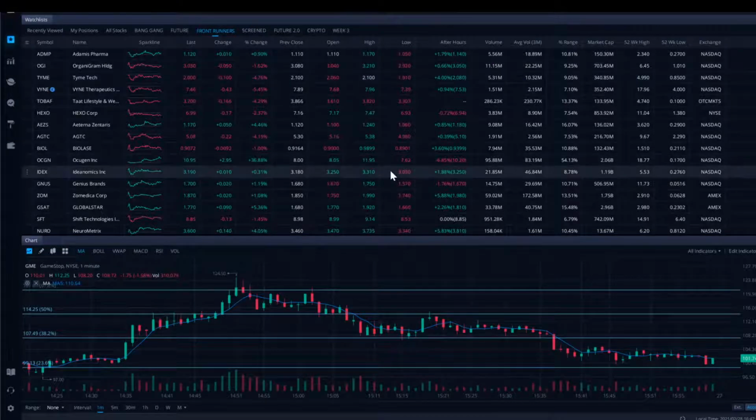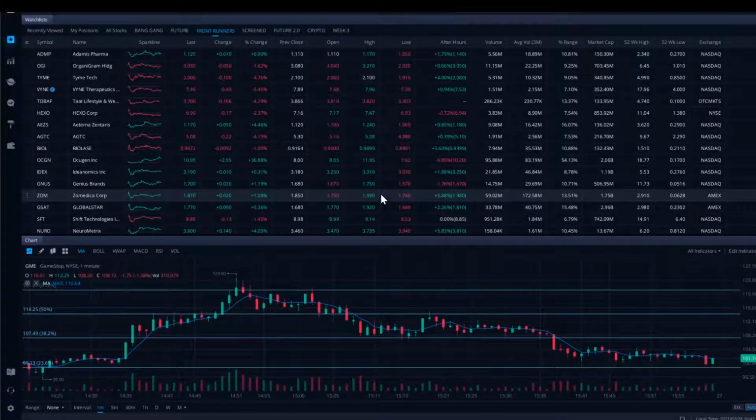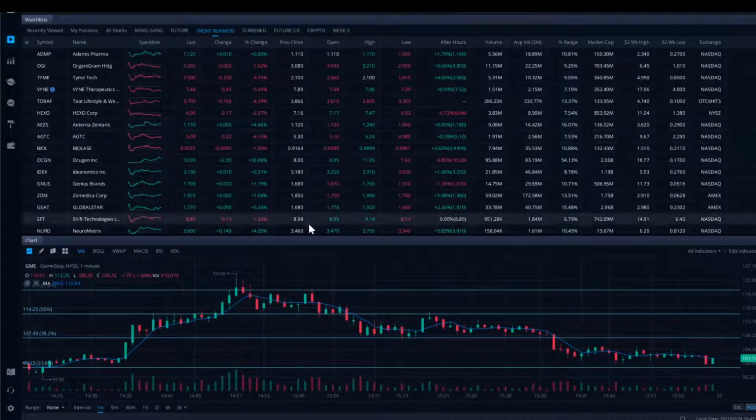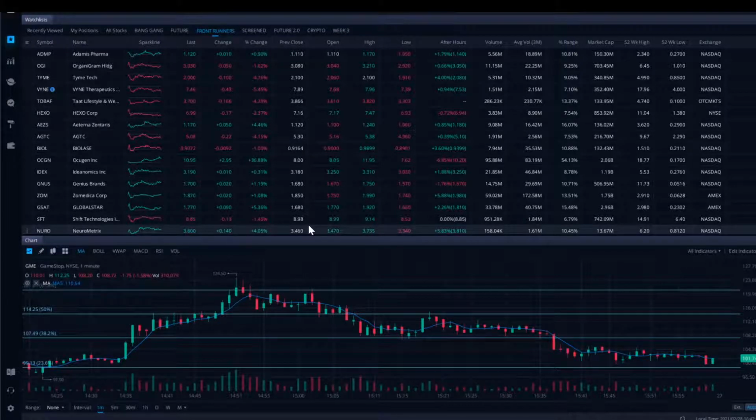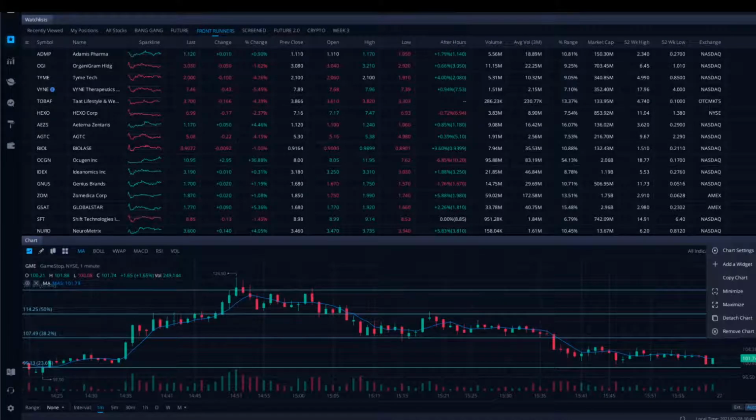We got lots of choices here. Now, we've got our chart, but that's not all we need. We need more info than that. Let's go back over to, you can find these little menus on just about every box, which is a widget that you're in. So let's add another one.